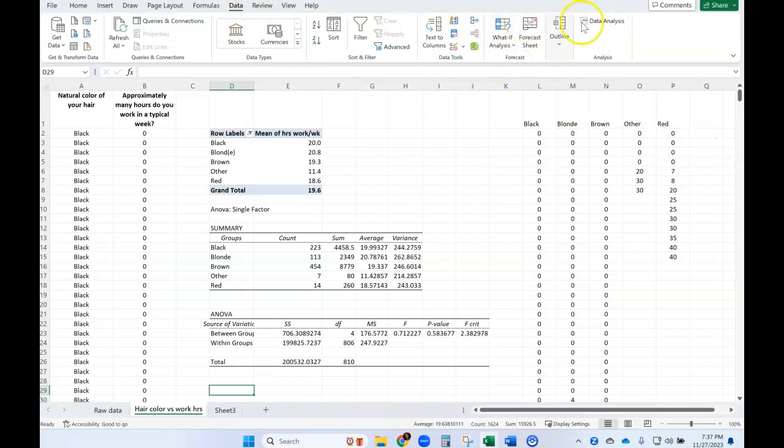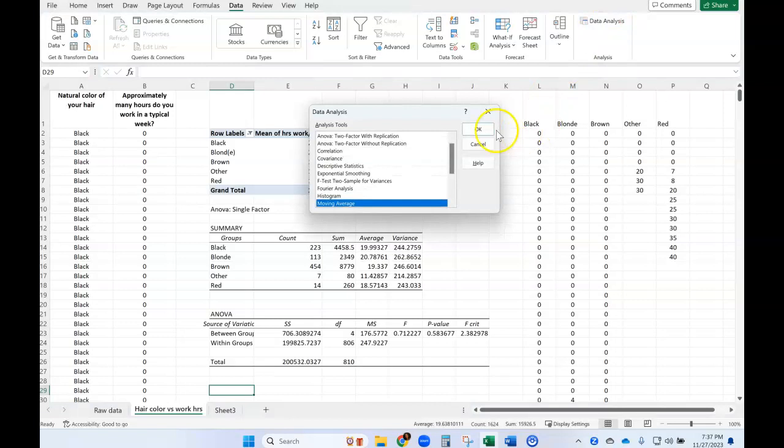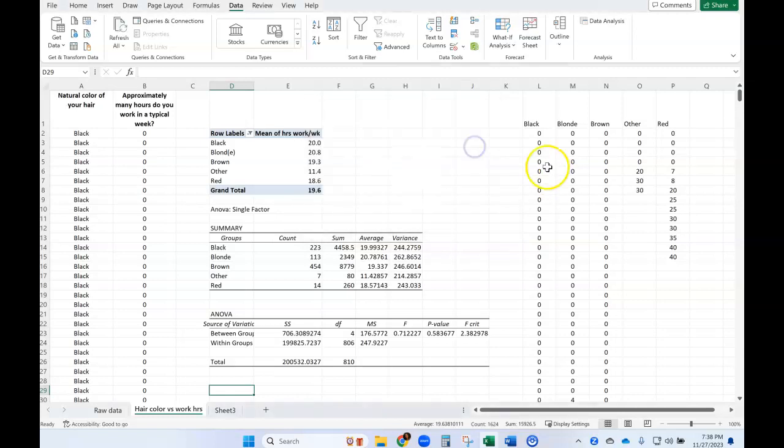So now I can go to Data, Data Analysis, and you can see lots and lots of data analysis tools at our fingertips now. So that's how we get that tool, and then we can do our ANOVA tables.